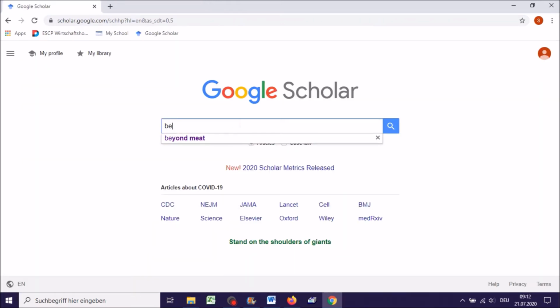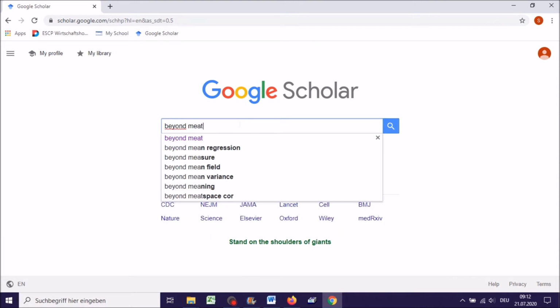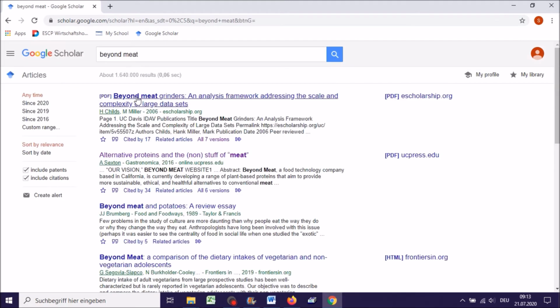The results will show the title of work, the author, the according journal or book, as well as the year and publisher. Clicking on the title will redirect you to the publishing website.